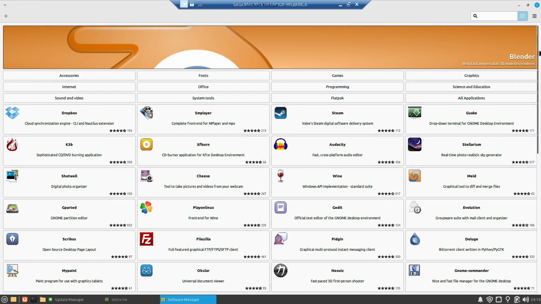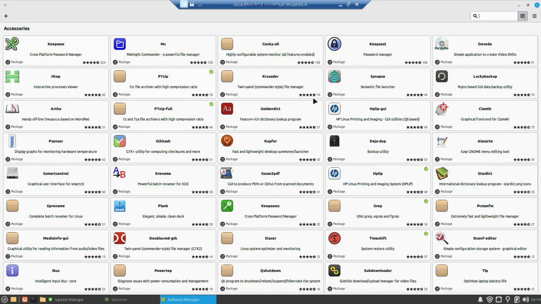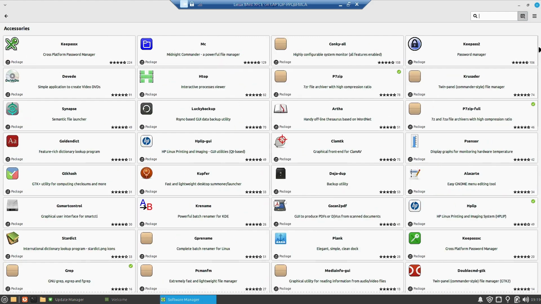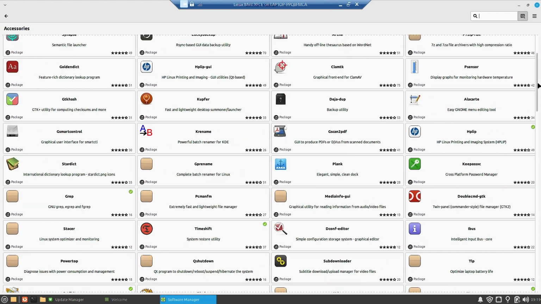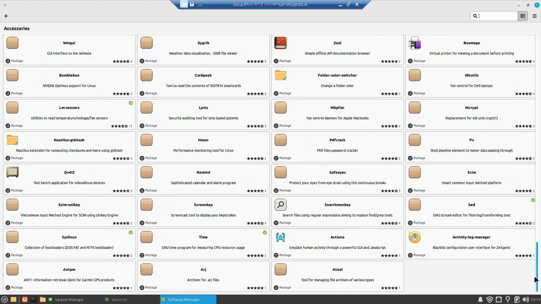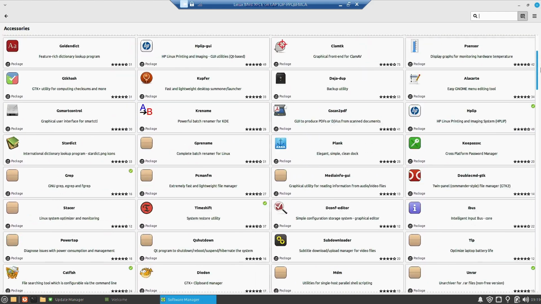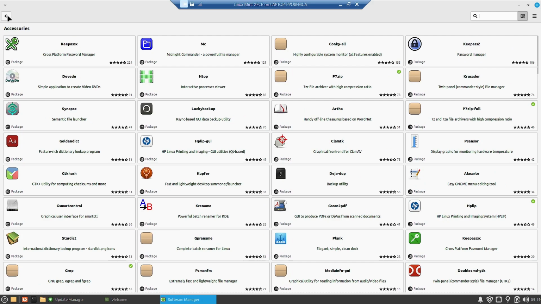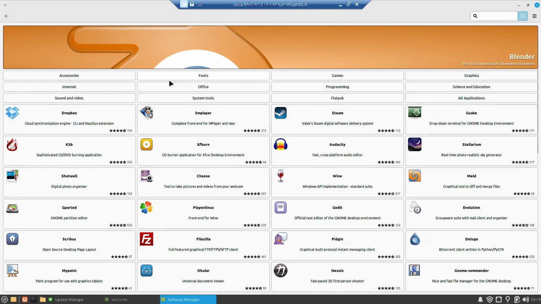So at the top, you have got the recommended software. So Blender is recommended. Then you have got sections like accessories, fonts, games, graphics. So you will just check out the different sections. A lot of applications are available in the store. You can see it here. It's a fully loaded store. This is one of the best software stores. Maximum number of applications are there.